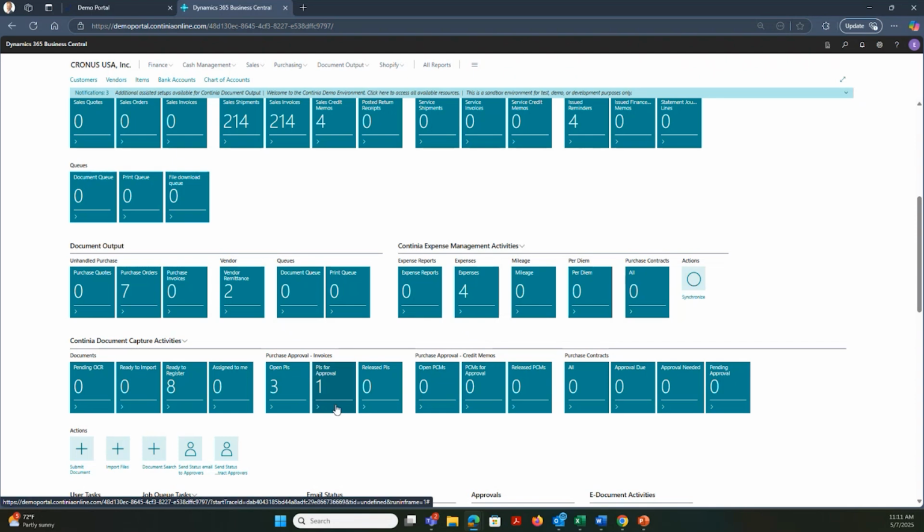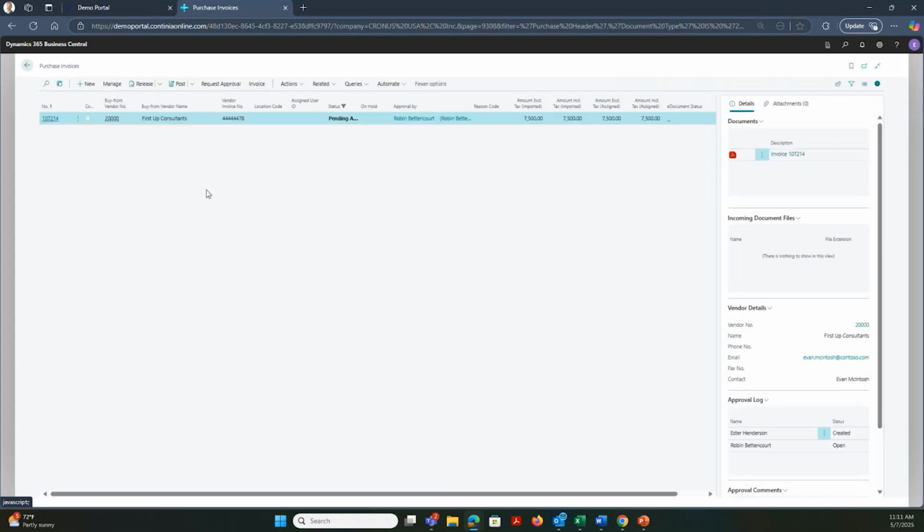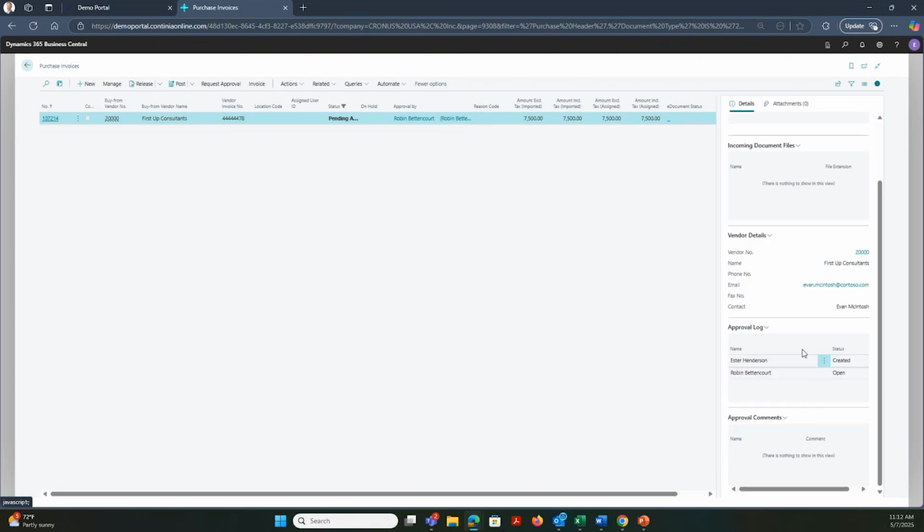But if I'm managing Business Central, I can access my approval queue and see all the different approvals in our role center. So I'd see, of course, the document number, the vendor info, the status of pending approval, who the initial approver is, and on the right-hand side, I'd see more detail, including the approval log and any comments left.